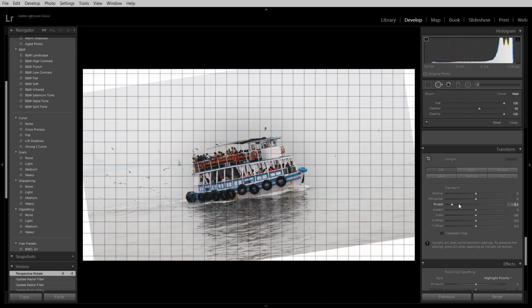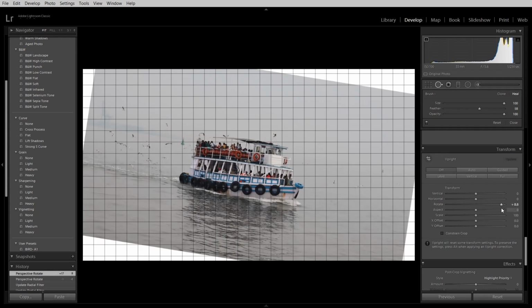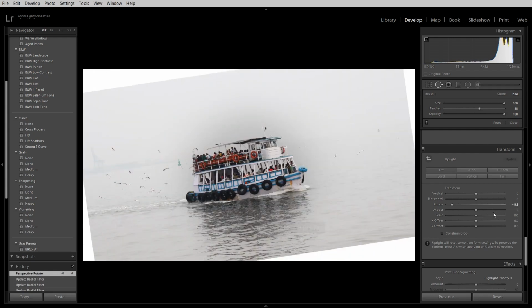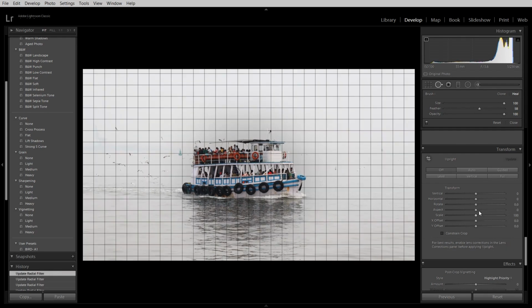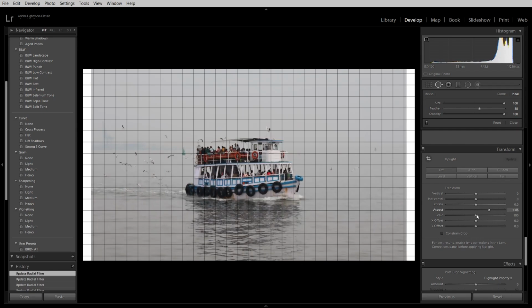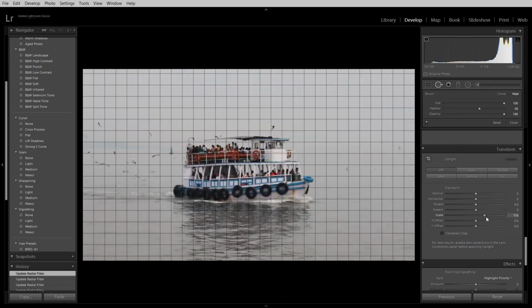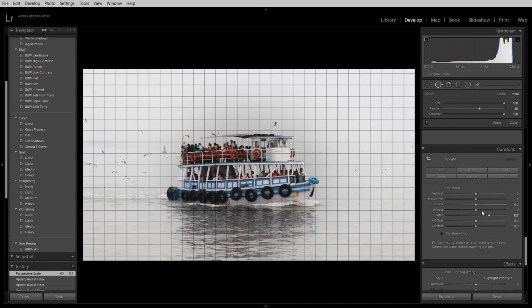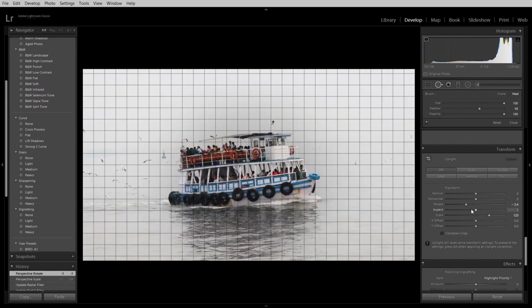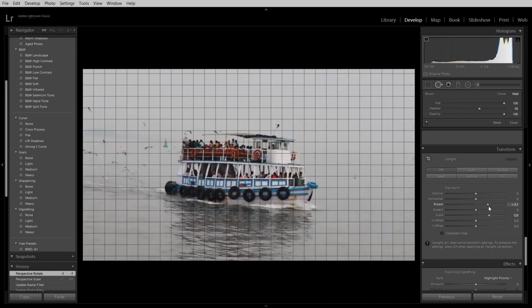You can rotate your image to the right hand side, left hand side, or clockwise or anti-clockwise. Then you can scale your image, zoom in or zoom out. You can change the aspect ratio, make it larger. Then you've got X and Y offset to shift your image towards the Y or the X axis. So these are the properties that come under transform.